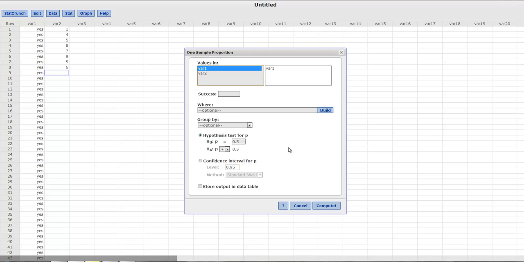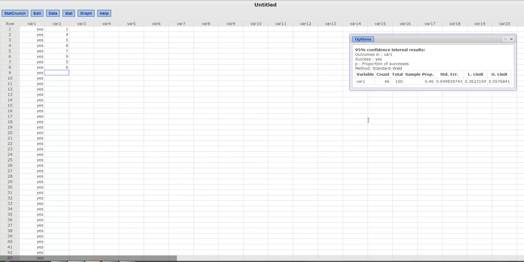And now we can run all sorts of stuff. We can do our hypothesis test. We can do a confidence interval for the proportion, which is a pretty standard thing. So if we compute that, we've got to tell it what a success is, right? So the success is yes. So it knows which thing to count as a success and which is a failure. So now, there you go.